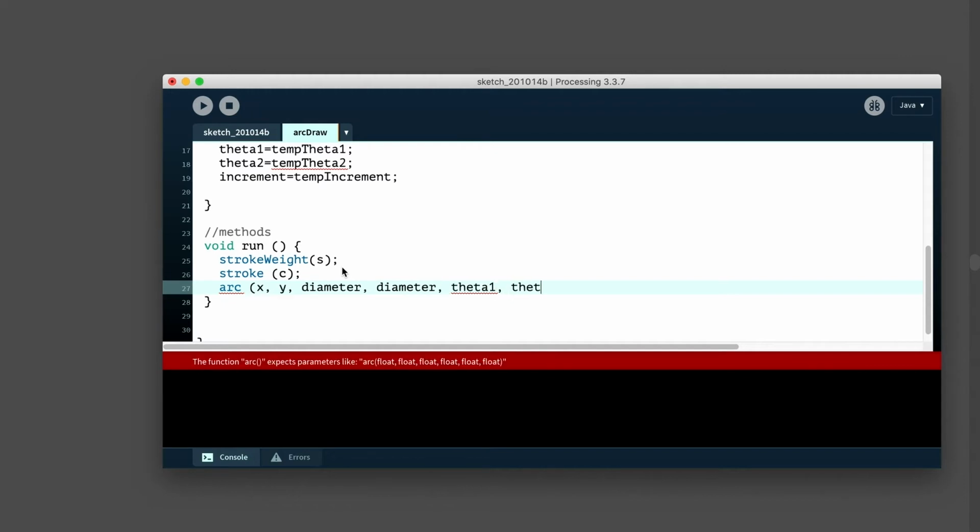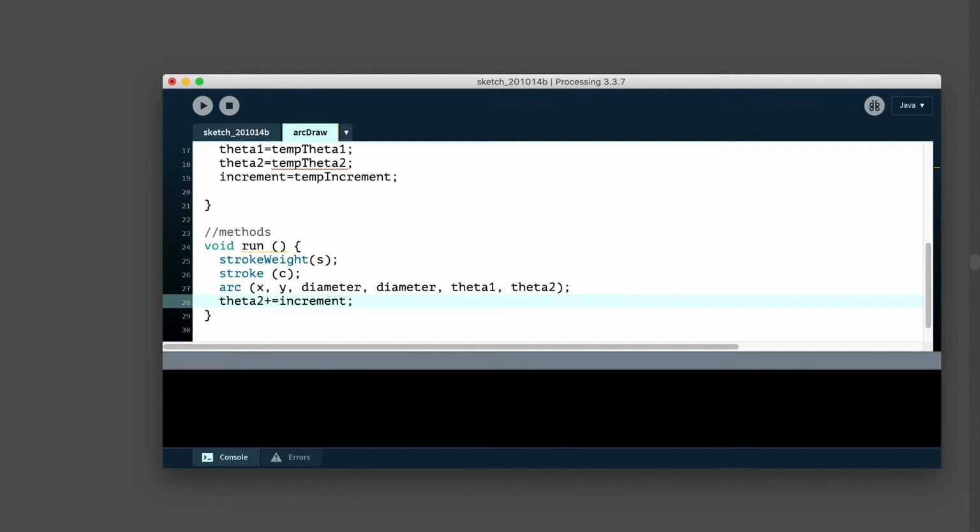Theta 1 and theta 2, that's the angle range along which it rotates. And then what we want to do is take theta 2 and add a slight increment to it. And that's going to kind of increase the angle here.